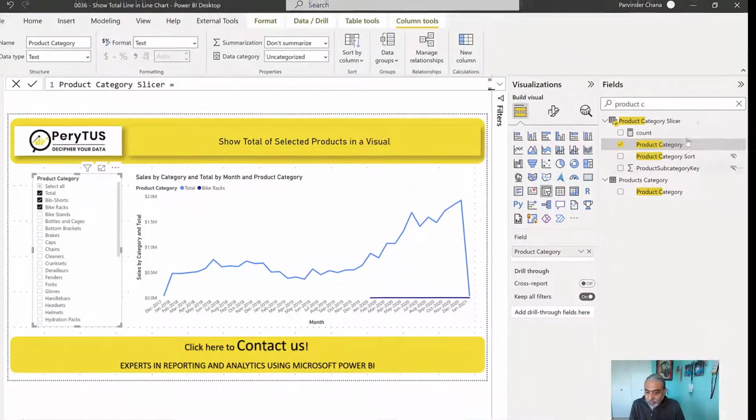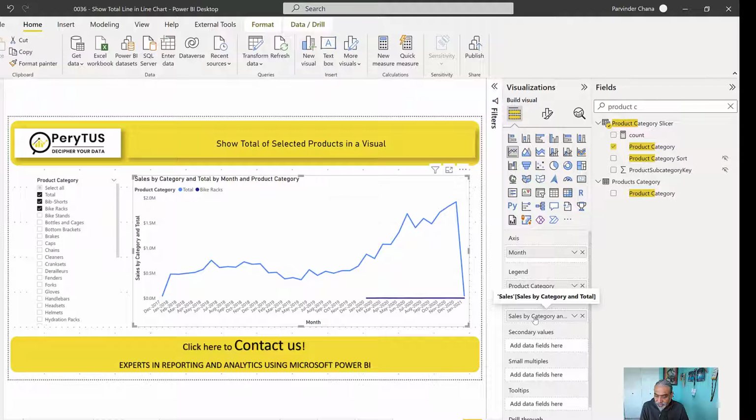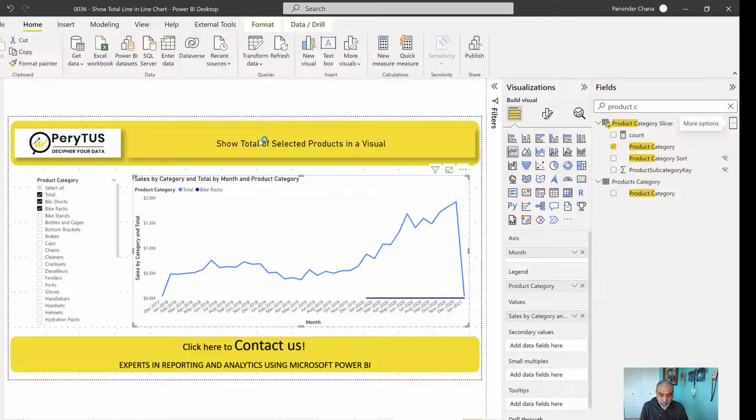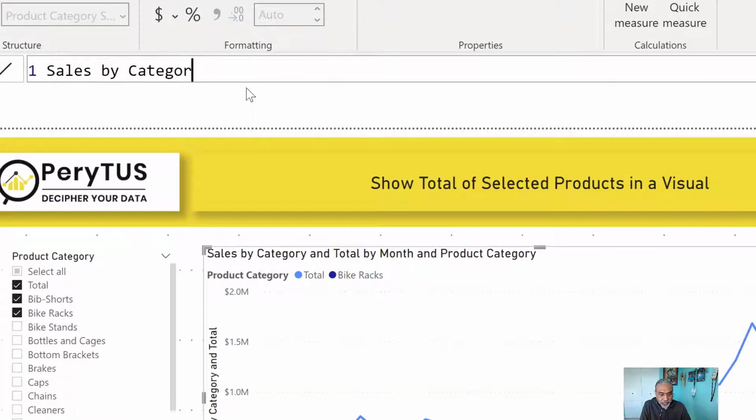So it means the measure which we created yesterday is not going to work. What we need to do is create a new measure, and then we will compare the difference between the measure we created yesterday and the one we are creating today. That will also help us understand which DAX function we need to use, and when and why. Yesterday's measure was called sales by category and total. So let's call today's measure sales by category and optional total.